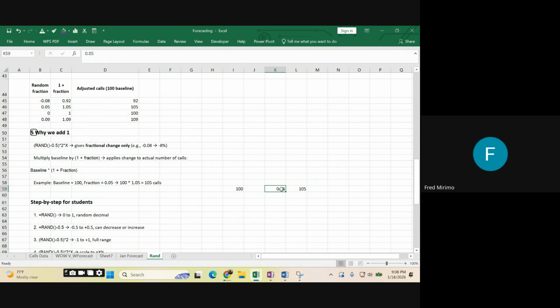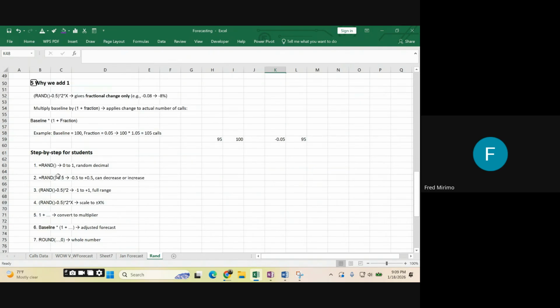So this variability could also be negative 0.05, which could now give me 95 calls. For example, if this was negative, we could get 95 calls. That's why you have a +1 here, which is the base plus the fractional change applied to the base forecast. Hope I have explained well there.